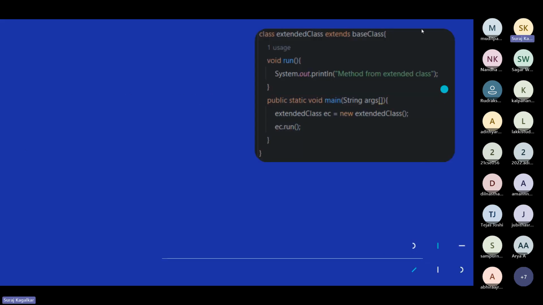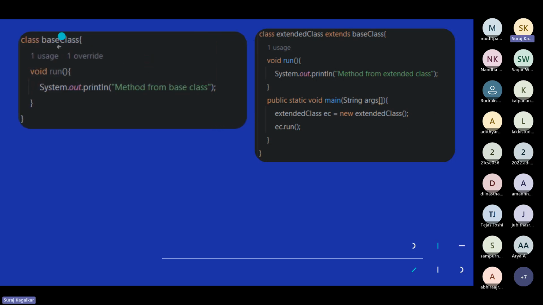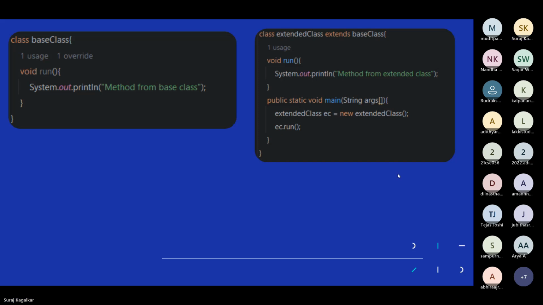Okay. So let us take this as the base class. As I said earlier, you can't do this in C++. It won't execute the overridden method. It will still execute the base class method if you do this in C++. But there is a workaround to that, which we'll see later.